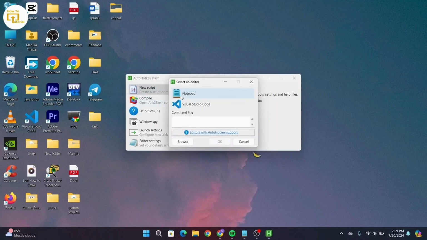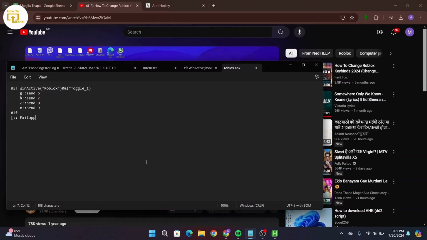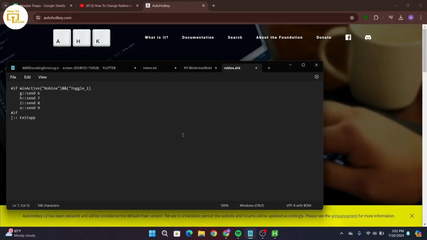Then click on create. Now you have to select an editor. It's better you choose Notepad. So simply choose Notepad, then click on OK. Now you have to simply copy and paste this code right here. So that's how you set it up. So you have to simply copy and paste this code right here. So that's how you can enable or change the Roblox keybinds.